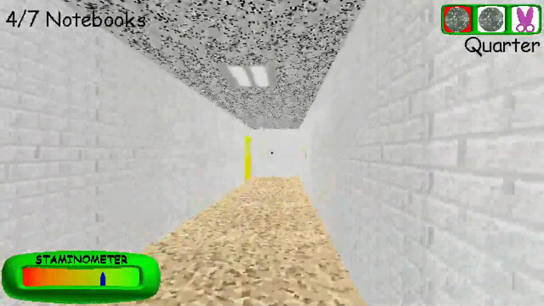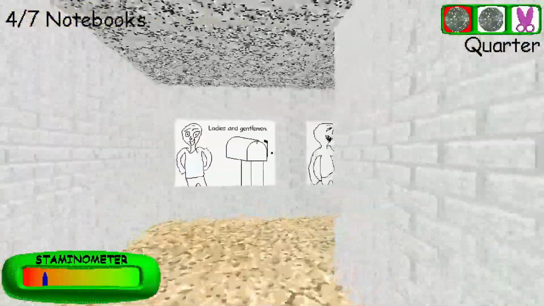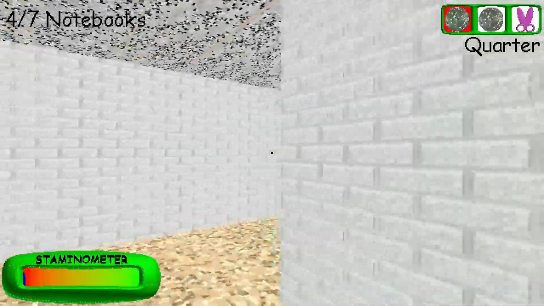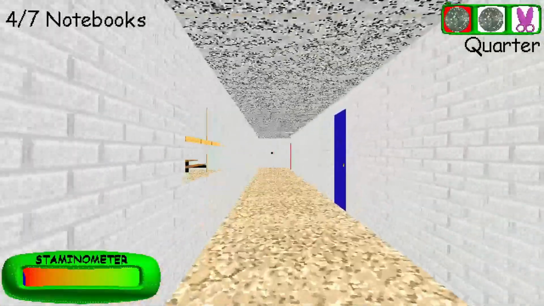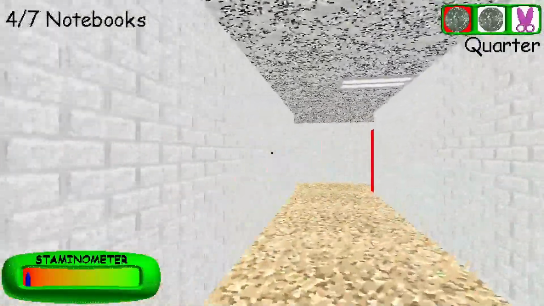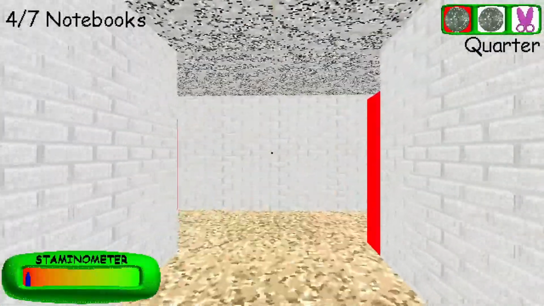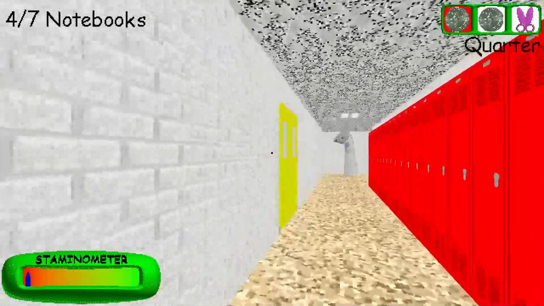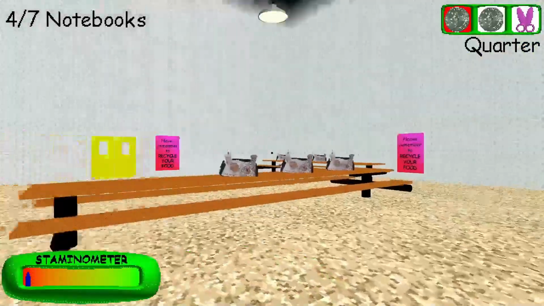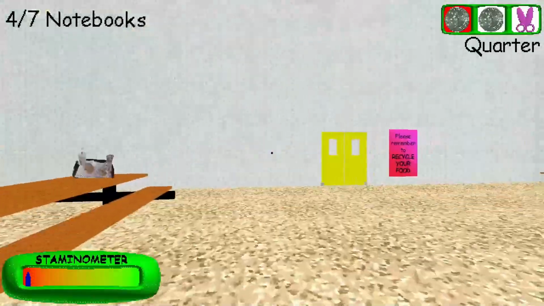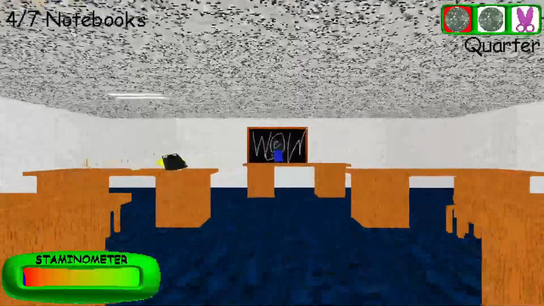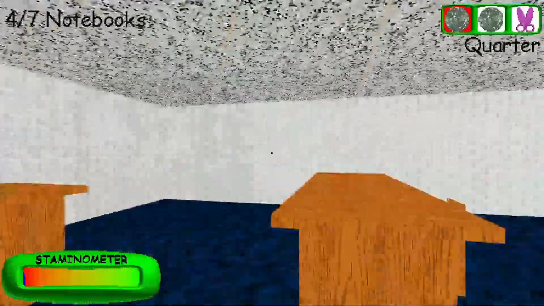Holy cow, I gotta run. Don't chase me. I have 4 notebooks. I can't run. Alright, that's llama. Let's go in here. Gotta sweep, sweep, sweep, right? Gotta sweep, sweep, sweep. Wait, I can't run now.